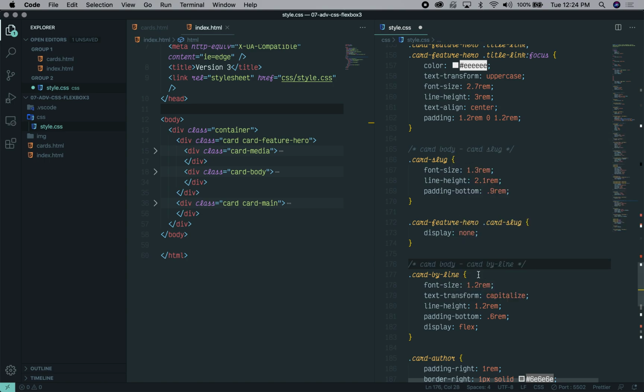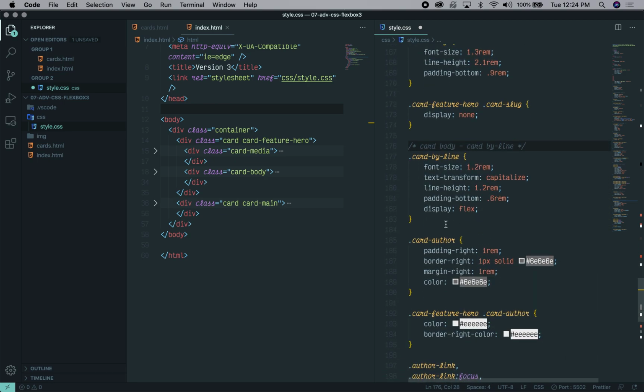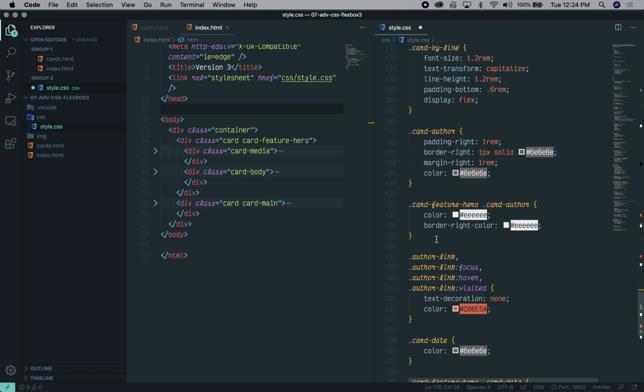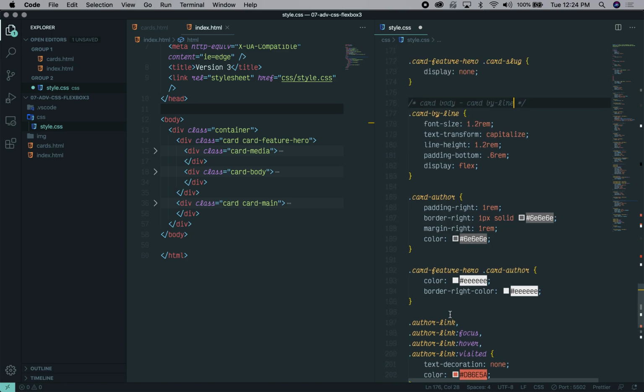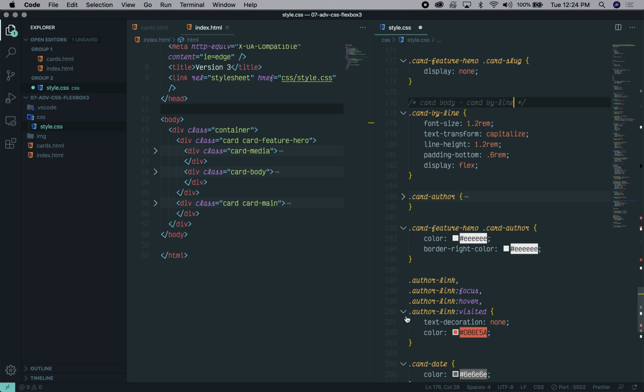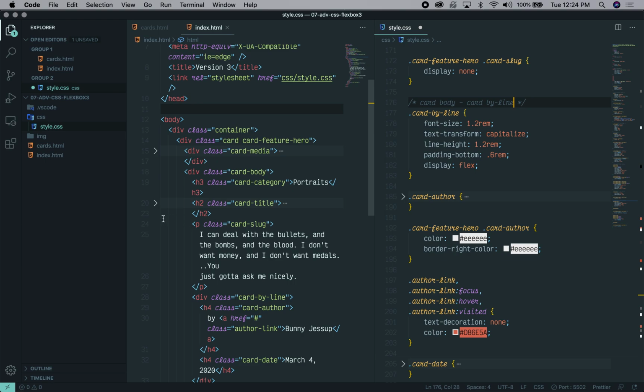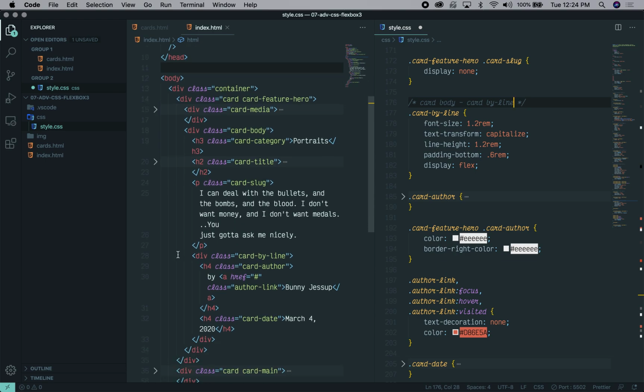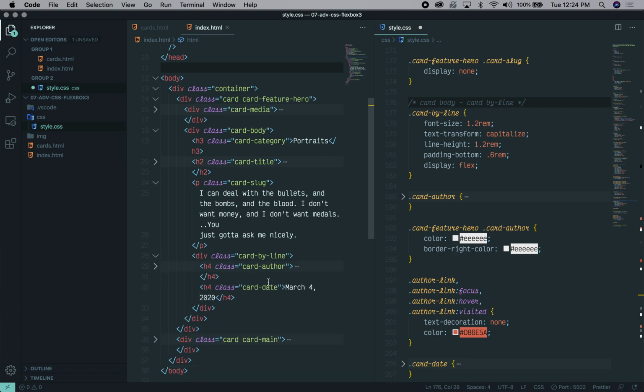Within the byline we have the author and the date. I'm not going to label those, but you can note we have the author and the date. There's not a whole bunch of changes that happen to these, so I'm not going to, but those are within the byline. Just as a reference, the author and the date are within the byline.